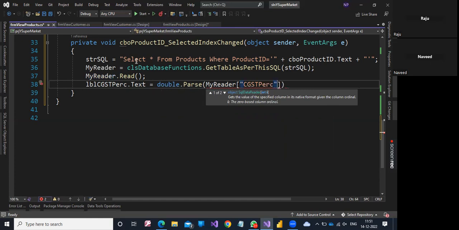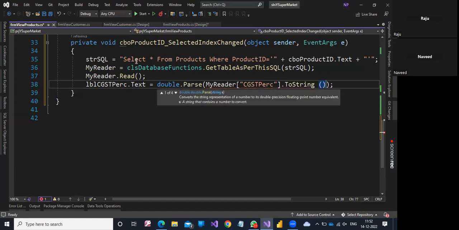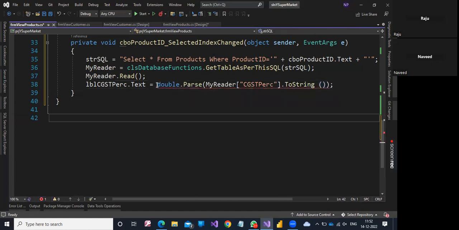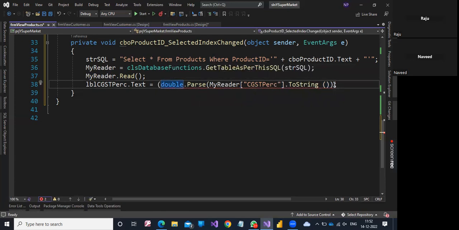Okay. And once we pass it, what we have got to do is we have got to convert this dot to string. Fine. And then afterward, the whole thing I want to convert into dot to string. Okay.